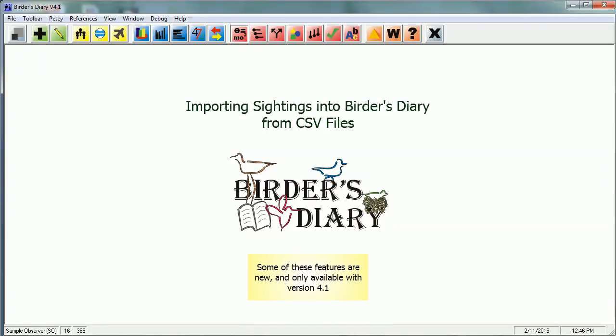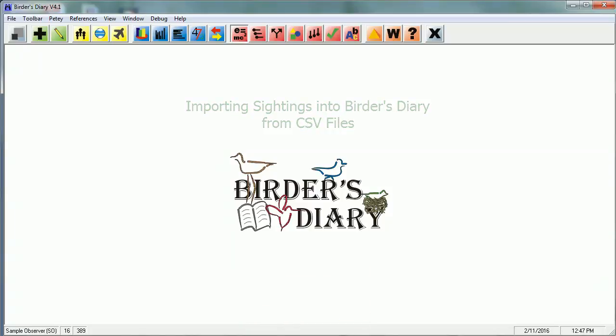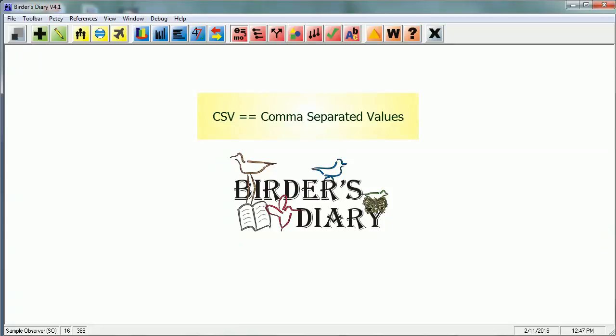In this video tutorial, I'm going to show you how to import sightings from any other application or program into Birder's Diary. In order to do this, the sightings data needs to be in CSV format. CSV format stands for comma separated values. If you open a CSV file in a text editor, this is what one might look like.